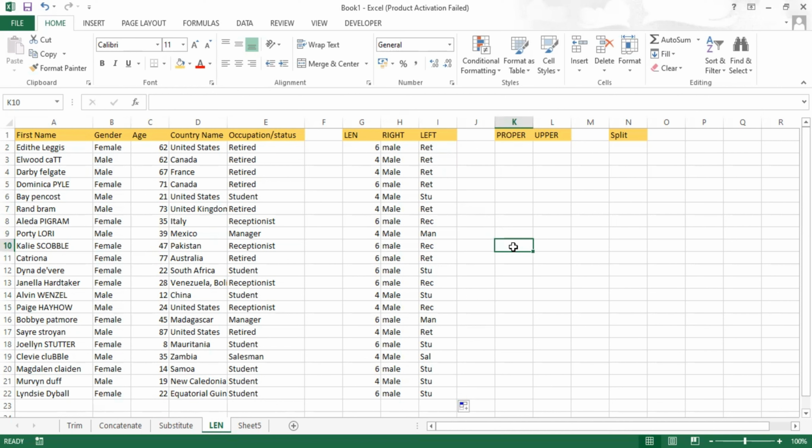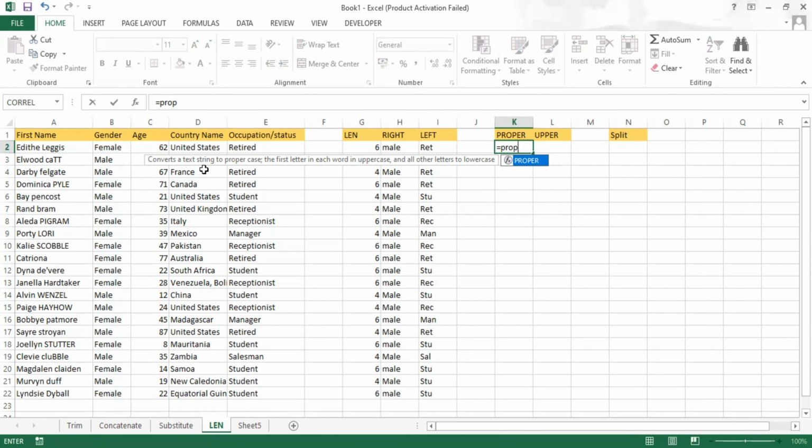So let me show you also how the PROPER and the UPPER function work. You can see how it works. It converts a text string to proper case. The first letter in each word is an uppercase, and all the other letters are in lowercase. For example, let me show you what I mean. You select this. I want to make all this, then I close my parentheses. I want to make it in a proper case.